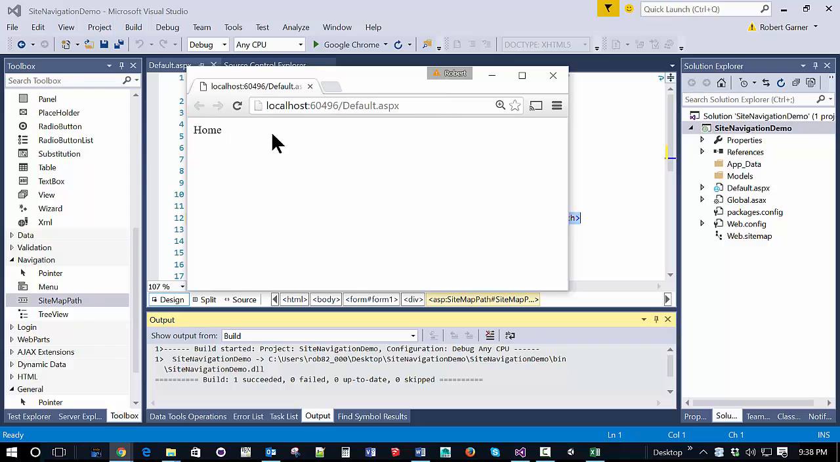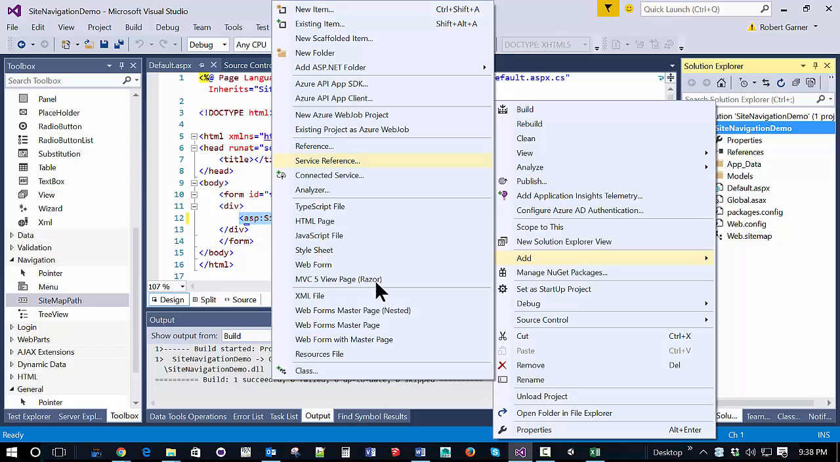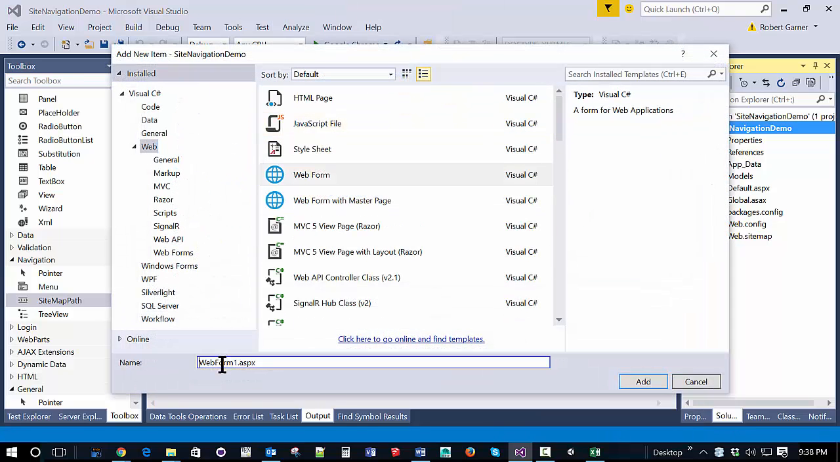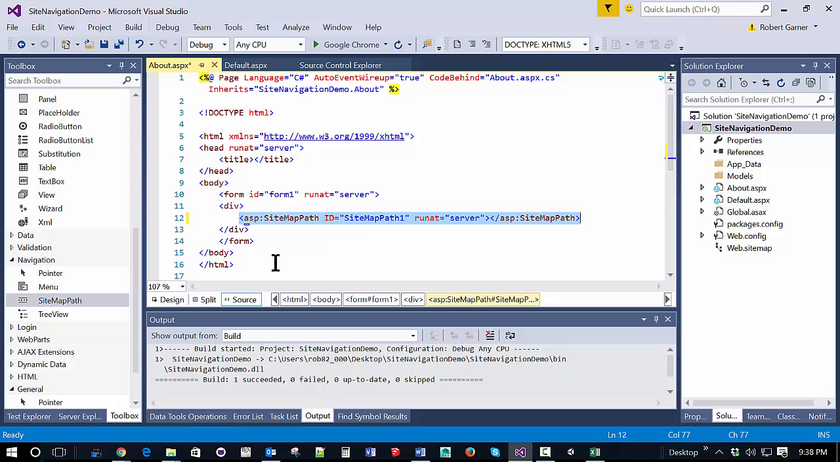It just shows home. If we have multiple pages, it'll show all of them at once. So perhaps we'll add another web form. And let's see, one of the other ones was about.aspx. And we'll drag a sitemap path in here. As soon as we start repeating this, you can tell that we probably would put this in a master page, perhaps.